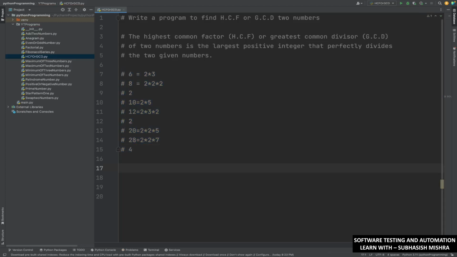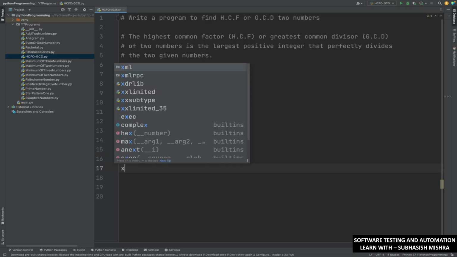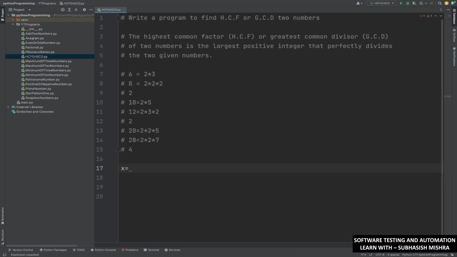So, for our program, what will we do? We will take two numbers, x and y. We will take x as 6 and y as 8, the same numbers I was showing you here. Let me add some space. The very first thing we will do is try to find the smaller one.